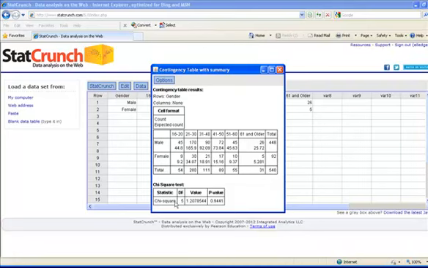At the bottom you will see the degrees of freedom of 5, which is the number of rows minus 1 times the number of columns minus 1. Here is the corresponding chi-square test statistic and the corresponding p-value.